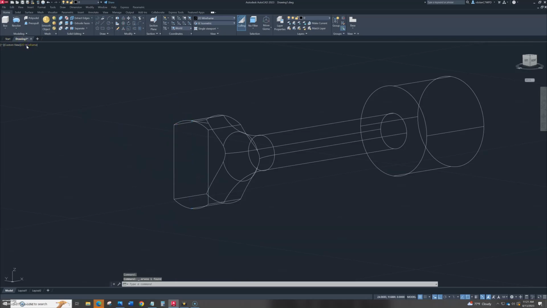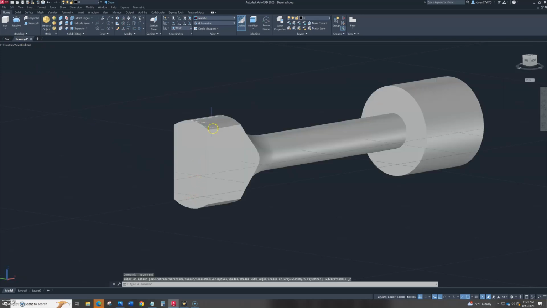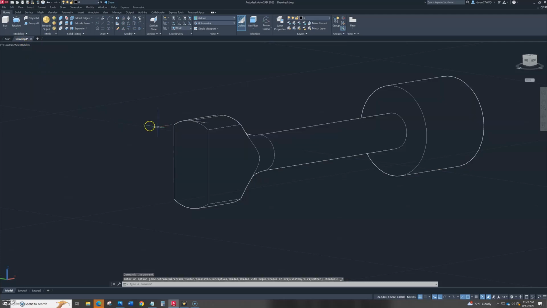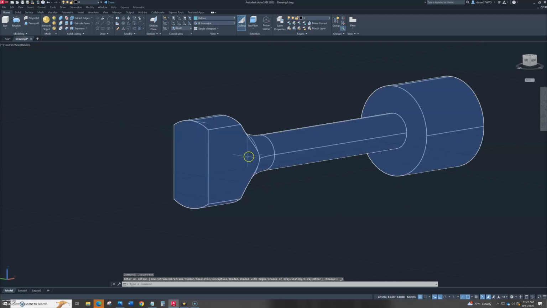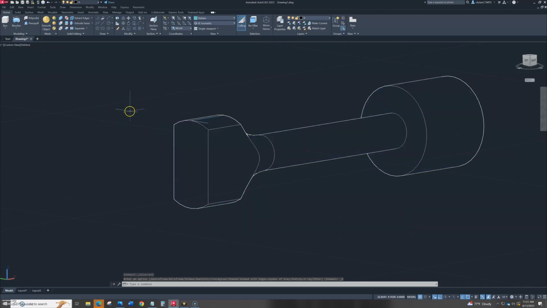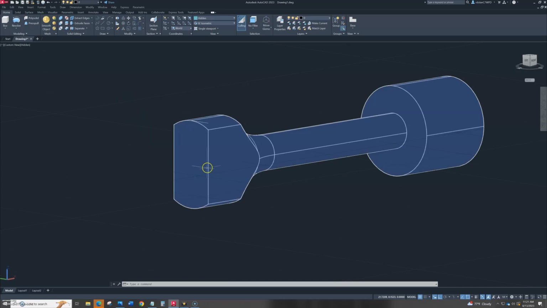Now again, if I go up to realistic, you'll see that I have that. Now if I go to shaded, might be a little easier. No. Hidden. Hidden might be a little better. I can see where this is. Now I need to draw that hole in here.